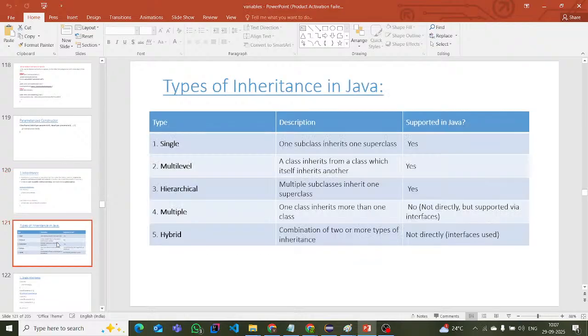Now we will go to the types of inheritance. Up to now I discussed single level inheritance only. So what is meant by single level inheritance? One class's properties will be acquired by another class, right? We saw single level inheritance only up to now. Now we have the types: multi-level, hierarchical, multiple and hybrid. These are all the types involved in the inheritance concept.